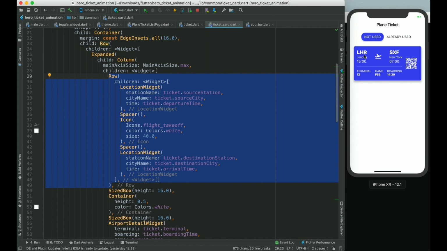How I have done it is I have again taken a row. This particular thing is a row which has 5 things. One is this container, second is this spacer, third is this icon, fourth is the spacer, and fifth is again the same widget, which is this. So I have created a location widget and used it 2 times.